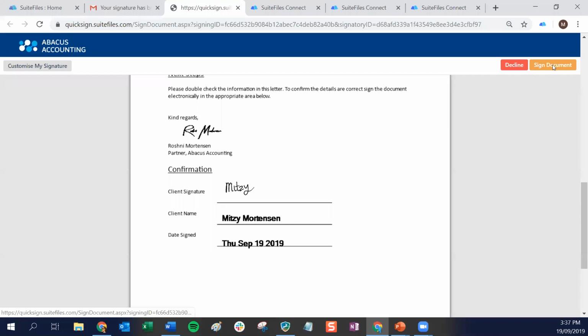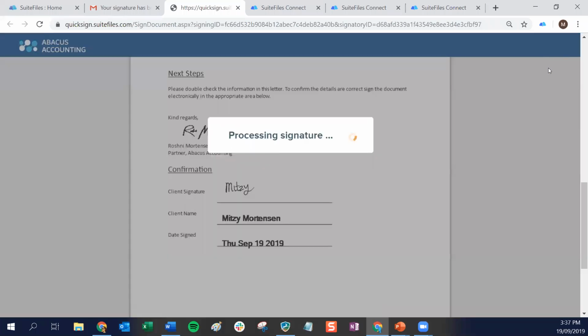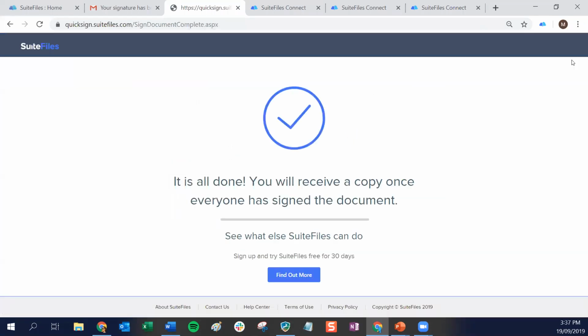So if they had also been sent an SMS or SMS verification was enabled by you for them, then once they click sign document, it's going to ask them to enter that verification code. I didn't set it up for this one, but that just means that they can skip that step, and that's going to process the document, and everyone is now going to receive a signed copy of the doc.